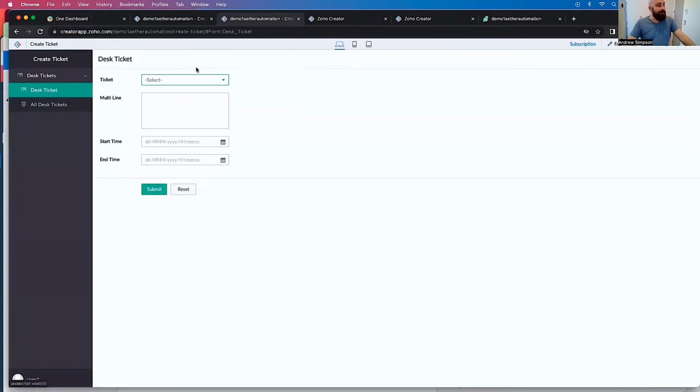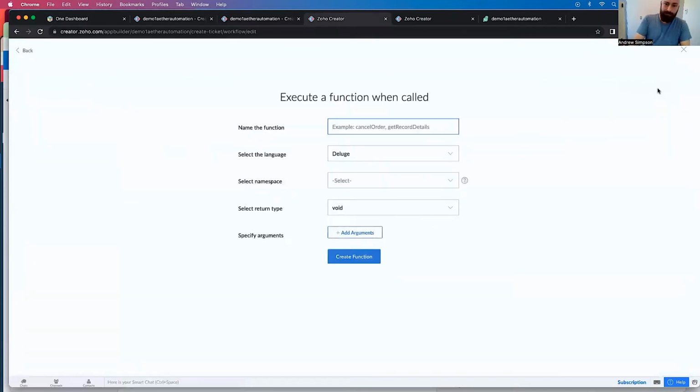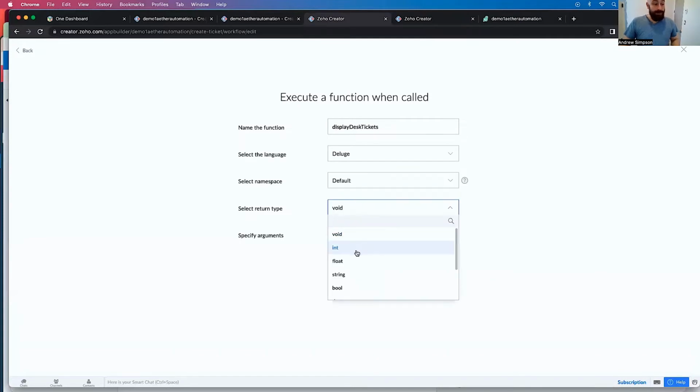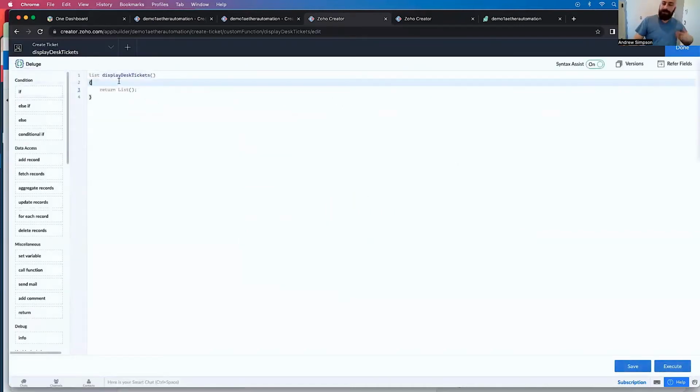So how do I do that? We're going to do this in two parts. One is we're going to create a standalone function, and then two, we're going to enable this. So let's start by creating a standalone function. The name of the function is display desk tickets. Namespace is default. The return type, we want that to be a list, and there's going to be no arguments. So create the function.